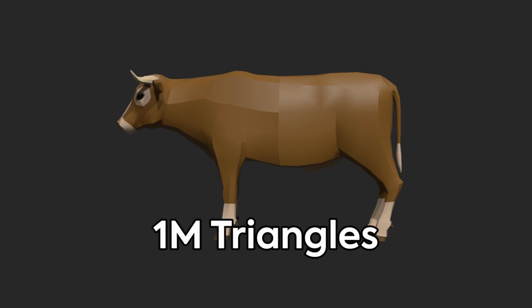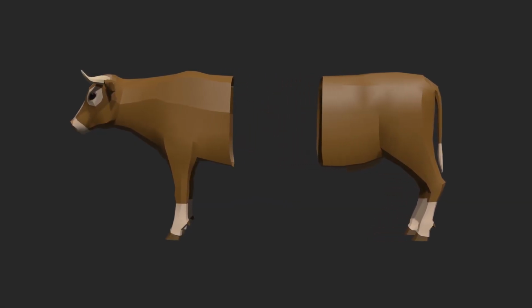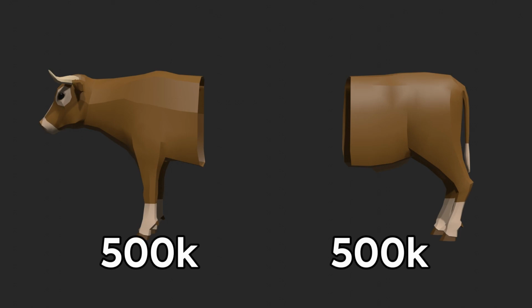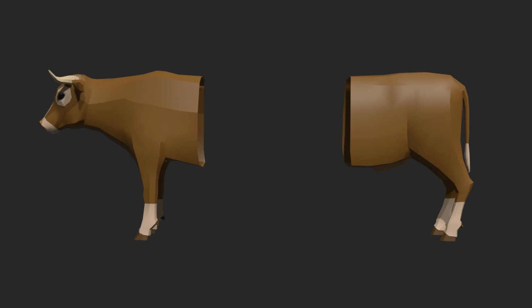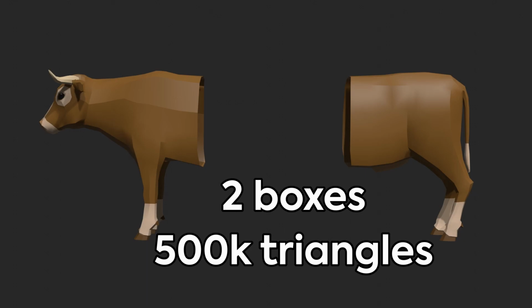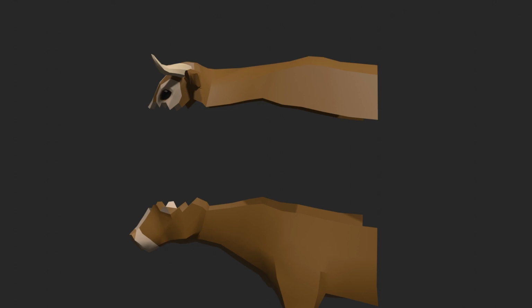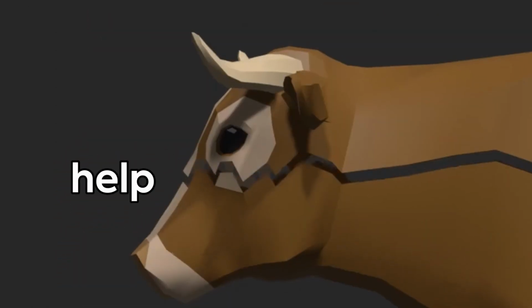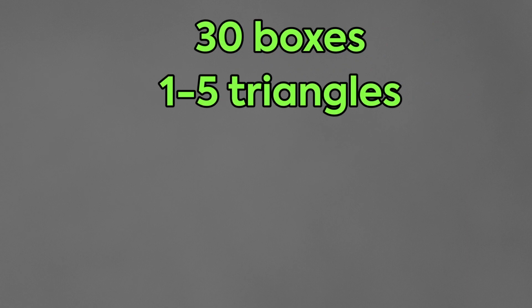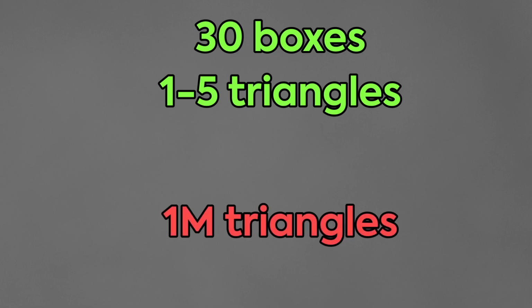Imagine if you have a mesh with 1 million triangles. If you shoot a ray and check for intersection with 1 million triangles, it's gonna take a while. Now imagine you split the mesh into two boxes of 500k triangles each. Now the ray can check for intersections with two boxes to know which one it hit, and then 500k triangles to check inside that box. Now imagine you keep splitting the mesh into smaller and smaller boxes until each one only has a few triangles. The ray might only need to check intersection with around 30 boxes and then 1 to 5 triangles. Instead of 1 million triangles, that is much better.